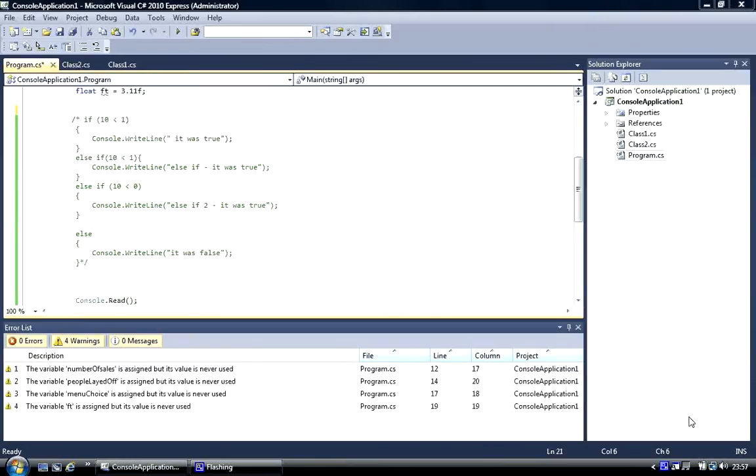And else. I've commented it out, and the comment is for a group of comments: forward slash and asterisk, and asterisk forward slash to end the comment, so it's code that's not going to run in the program. And that was the if statements that we've done in the last tutorial.